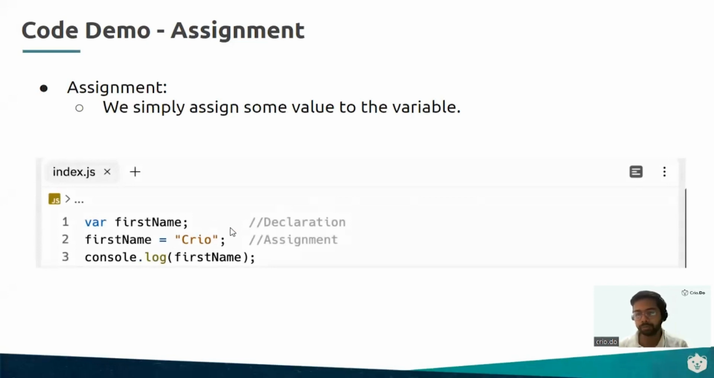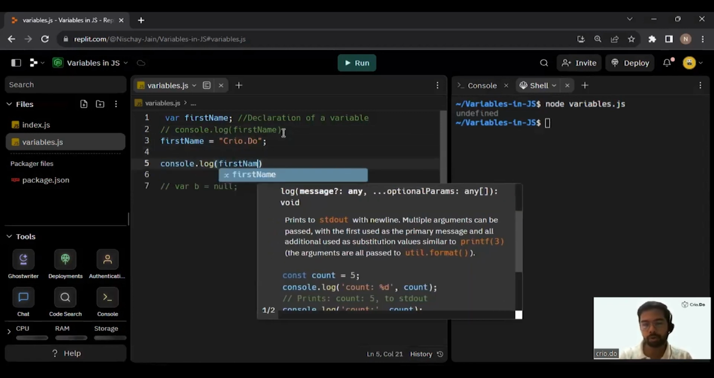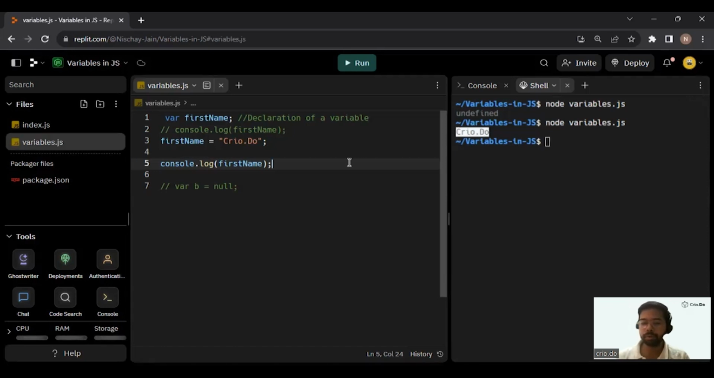So coming back to Replit, instead of just directly consoling it, I can just say first name equals Crio.Do. And now if I try to access it by saying console.log of first name, let us see what is the value we're going to get now. Now we have a value Crio.do printed over here.